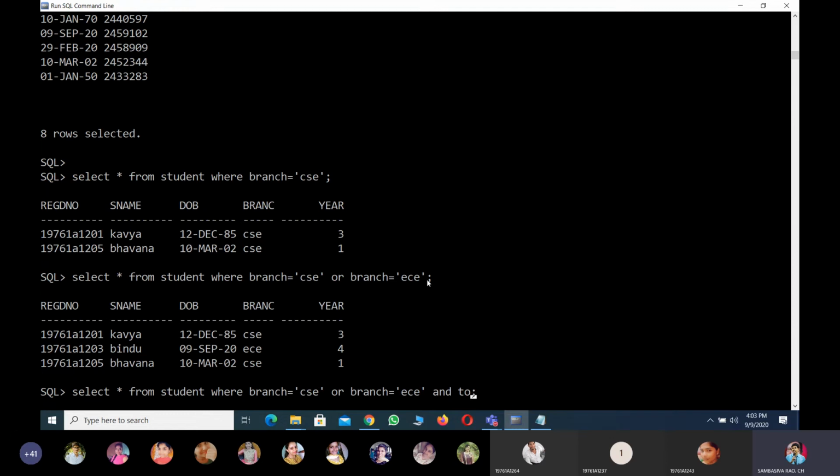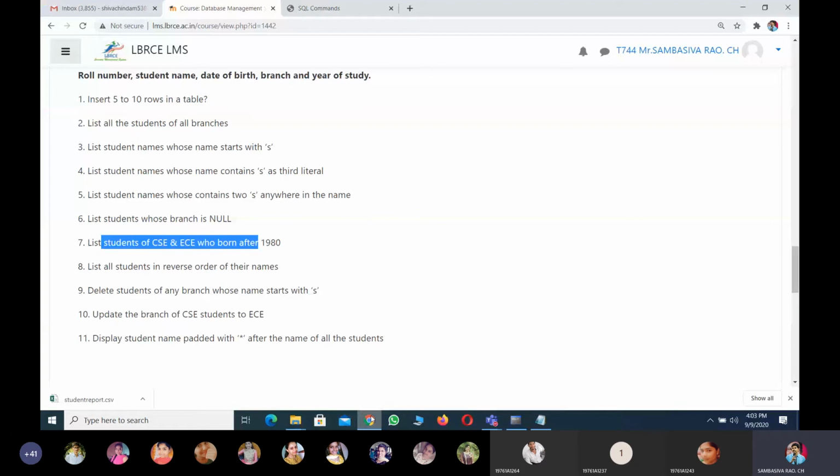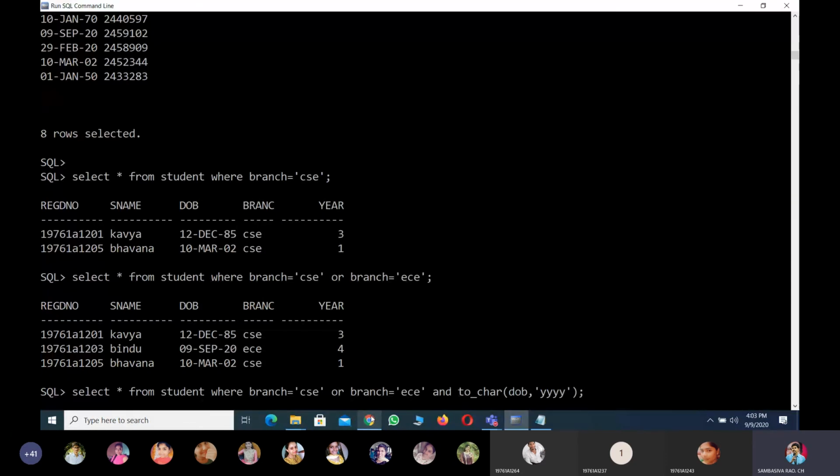to segregate the year, use 2_char of date of birth. Their date of birth is in the 4-digit format year. Okay, that value is greater than 1980 means before or after 1980? After 1980. After 1980 means less than 1980?